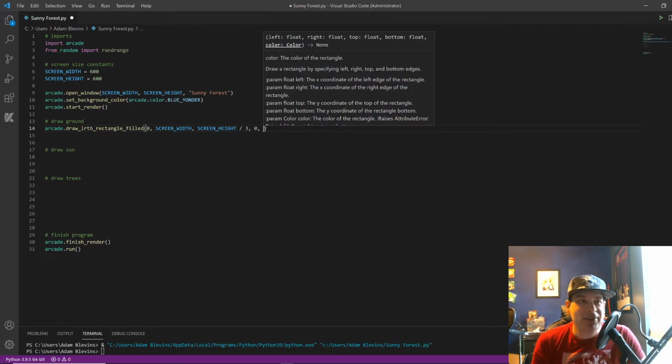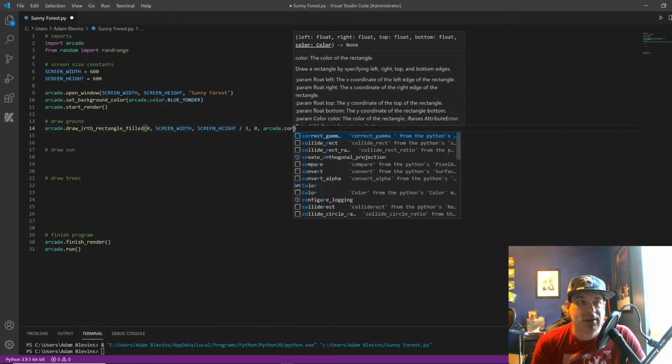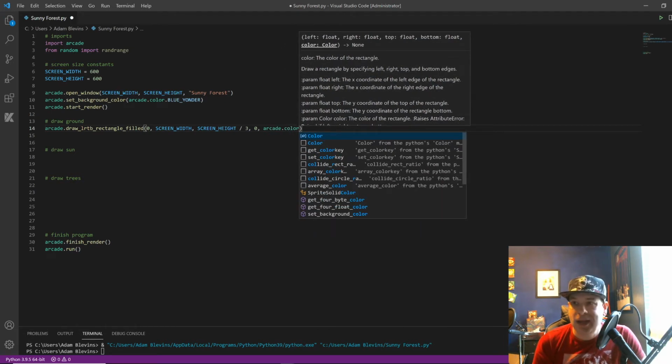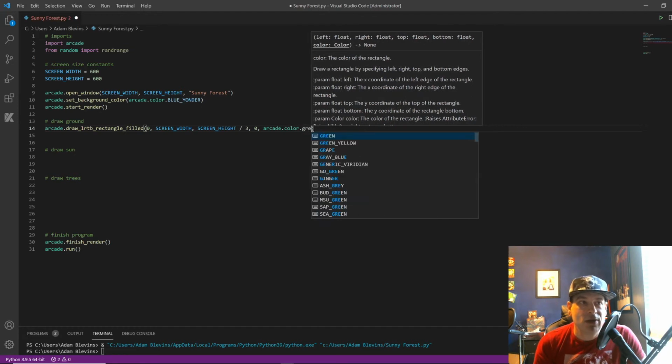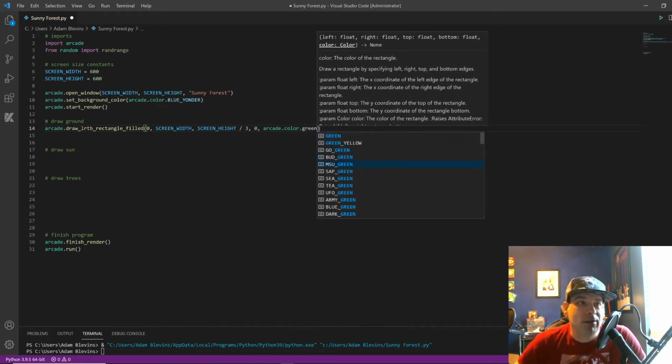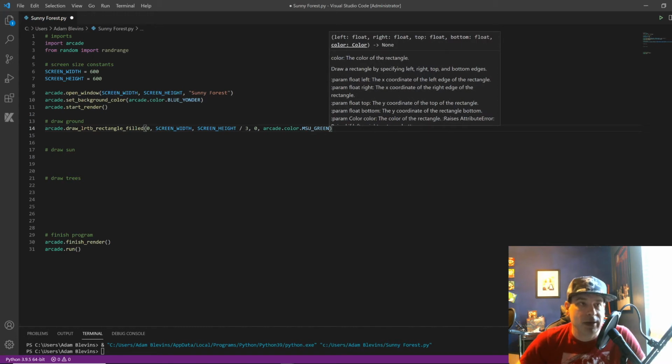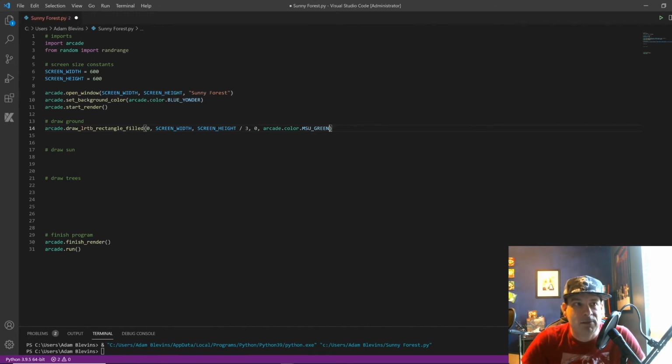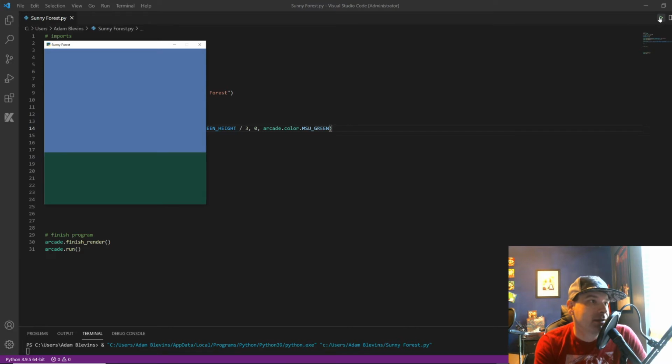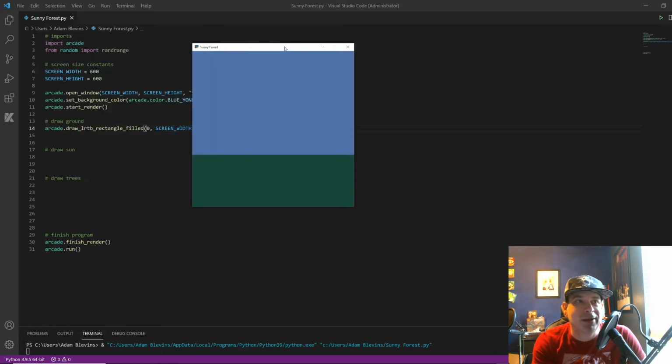All right, and after that, we're going to set our color. So again, we're going to use arcade.color lowercase dot, and then again, there are lots of different greens that we can choose from, but I'm going to choose MSU green. So this is going to represent our grass, and that's a pretty decent grassy color in my experience. All right, so let me save that, and let's go ahead and run it and see what it looks like. There we go. So now we have our sky, and then we have our ground. That is our LRTB rectangle there on the bottom.